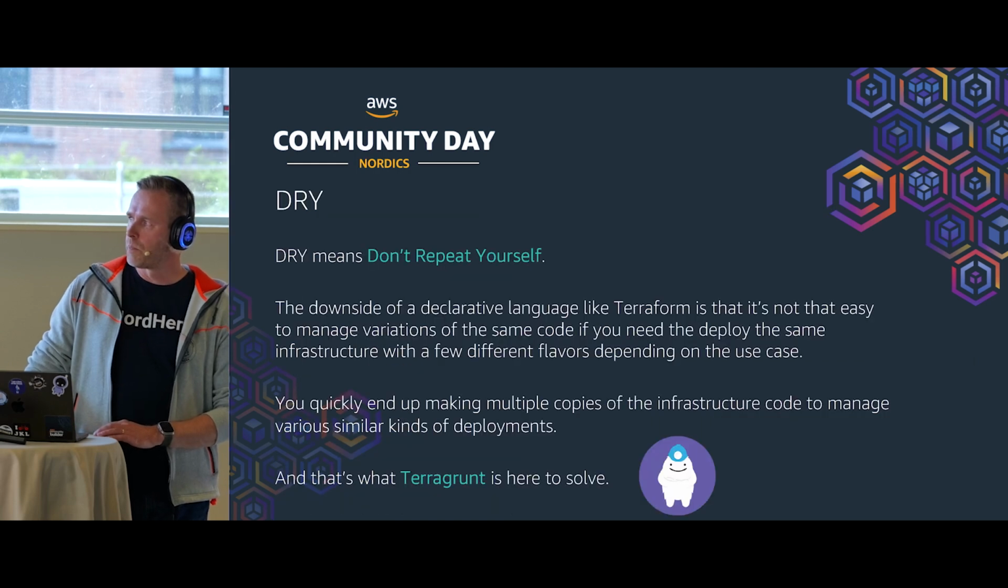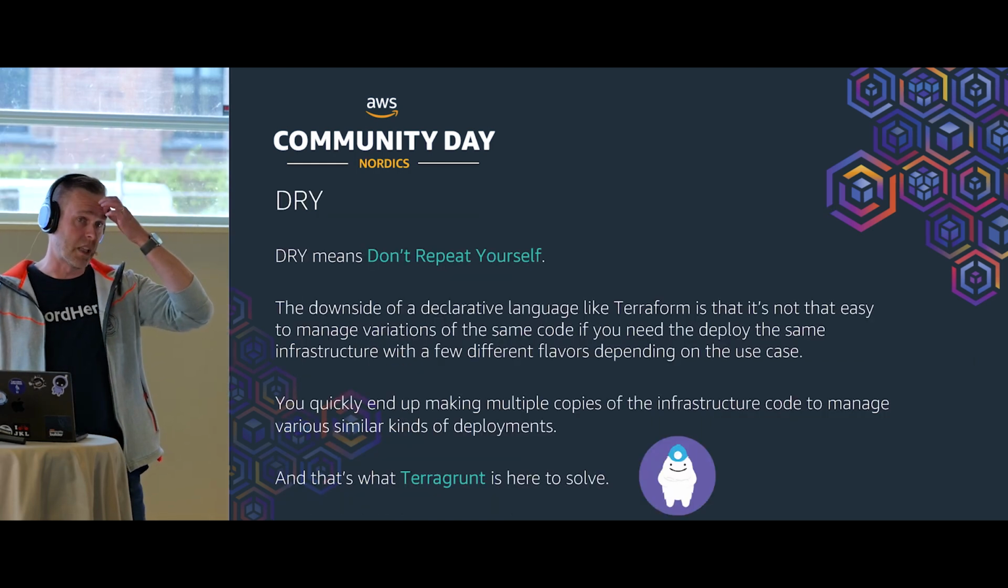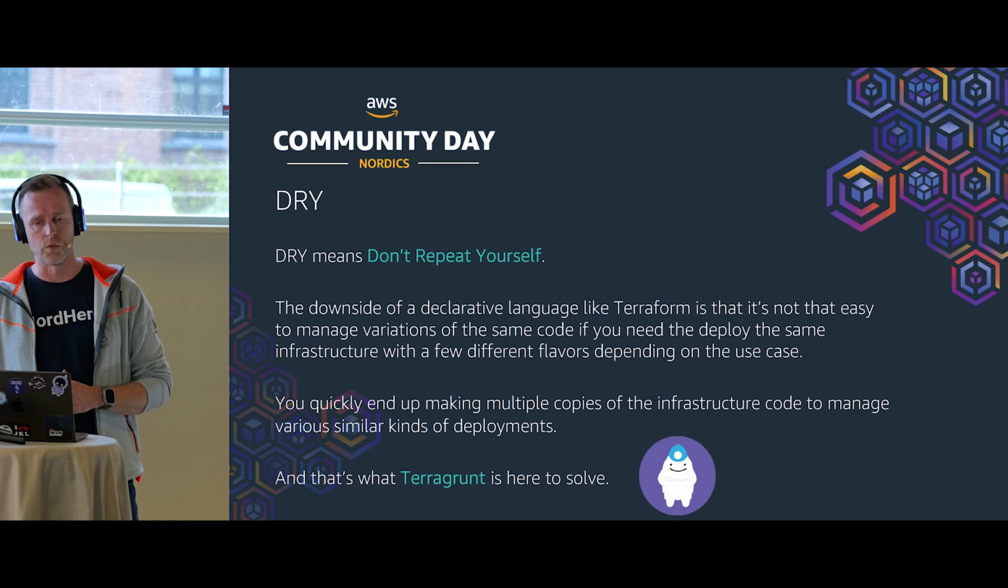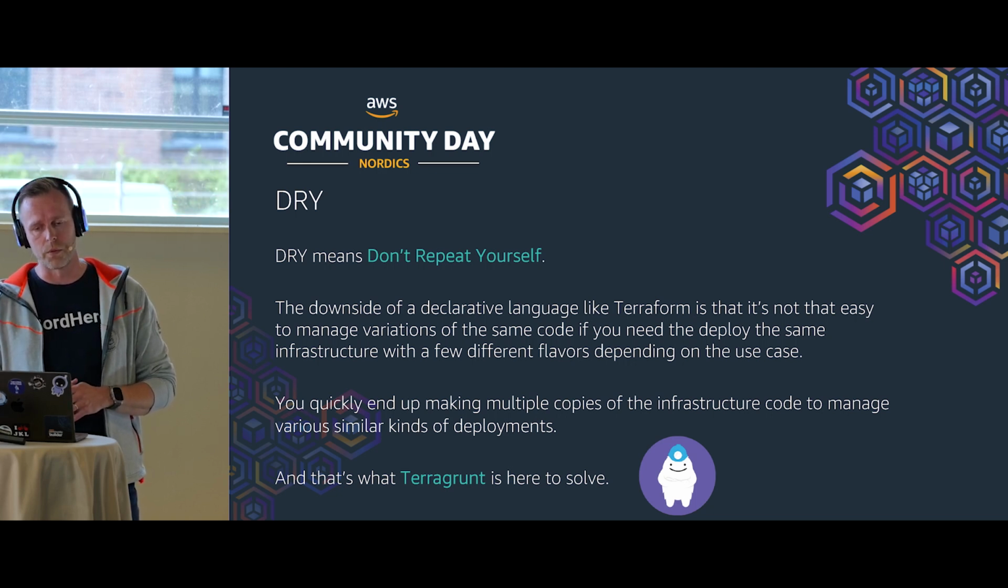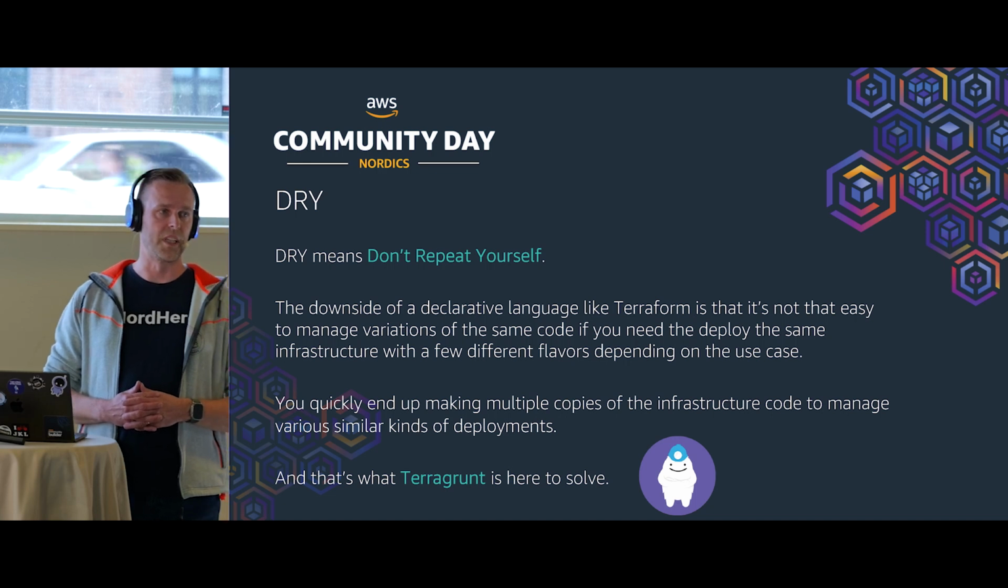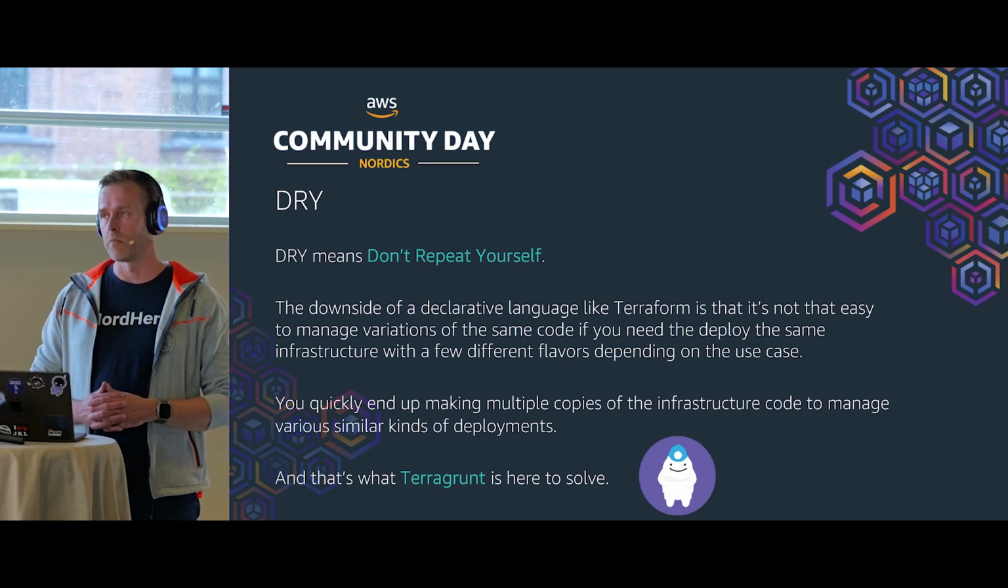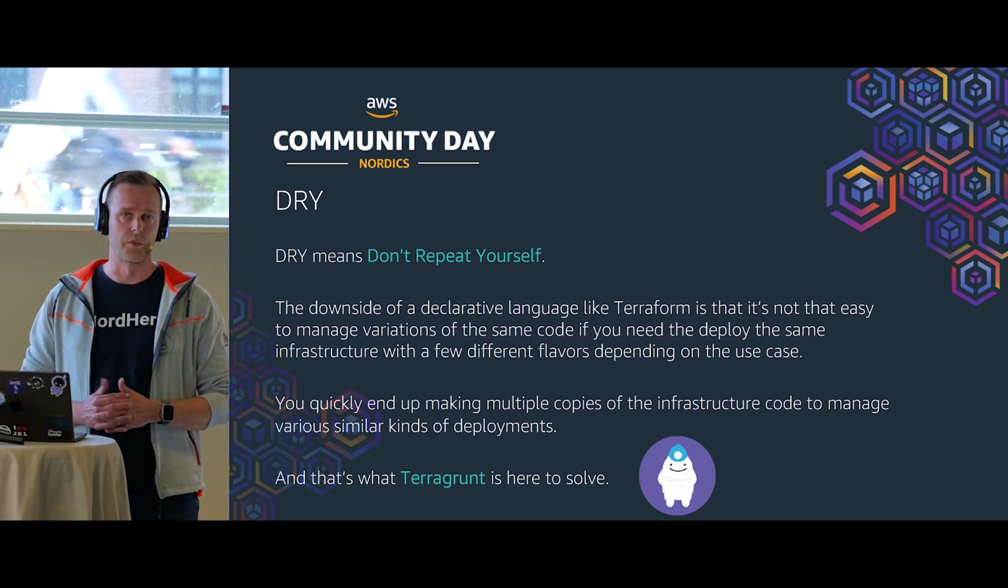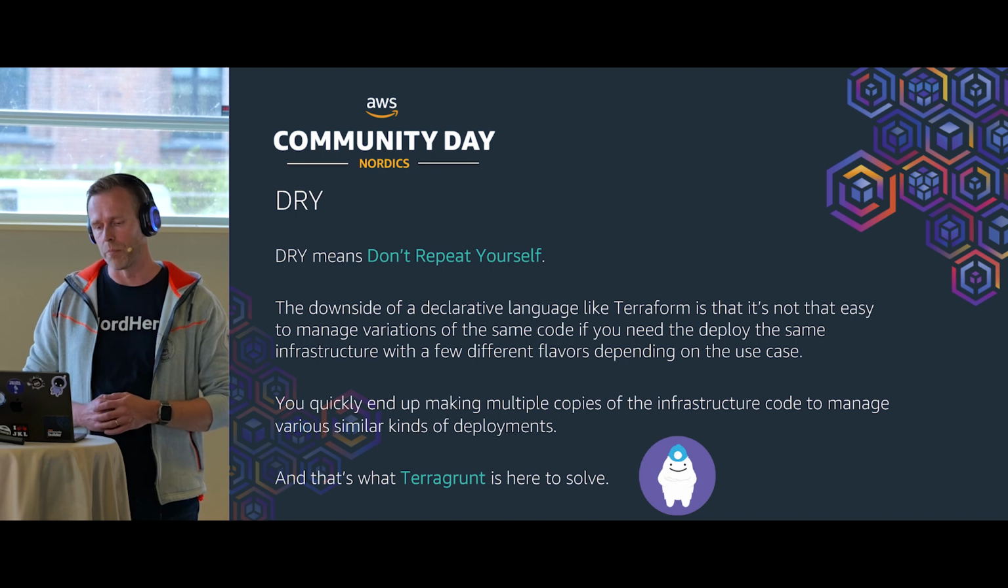All right. So DRY. That was the other acronym I wanted to touch, and that is something really about Terragrunt. And DRY means don't repeat yourself. And actually, Terragrunt does some repeating, but very, very small repeat.